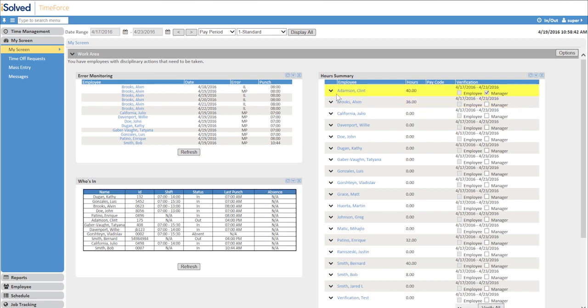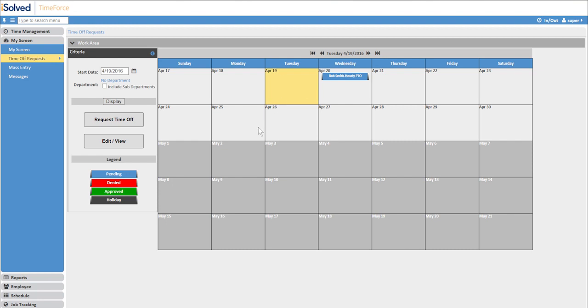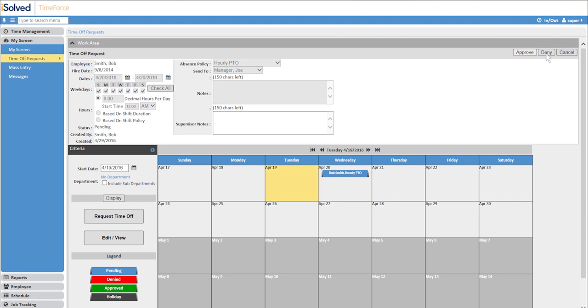Now from there, the manager could add a widget to this screen for the time off requests, or they can have the same time off request calendar that the employee had. So they can see in a calendar format, go in, click on a specific request and approve or deny that request. So we've just tried to simplify the views for the individual users, as you can see.